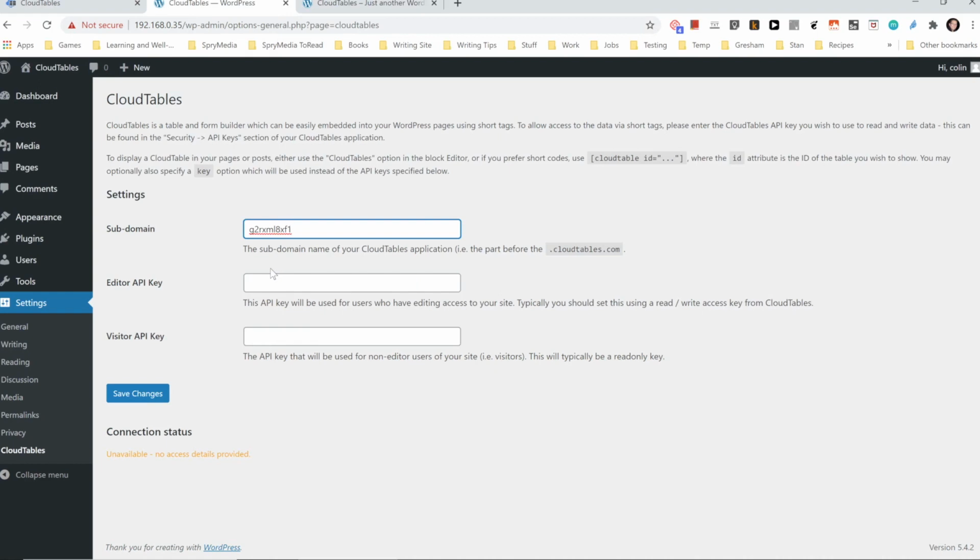There. Now, next you have to give it the API keys. Because CloudTables allows you to edit your data, you may not want anybody on the web changing your tables. So in that case, which is likely to be the norm, you would put a read-only key there. So normal visitors to your page have only read-only access, and then people who are logged in or administrators for your website can have read-write access.